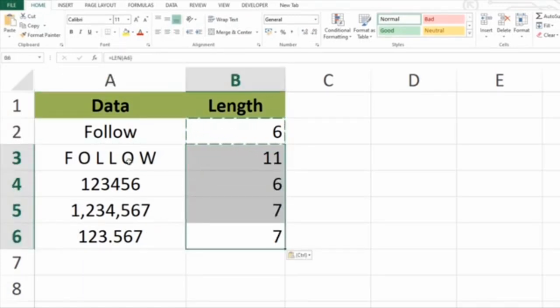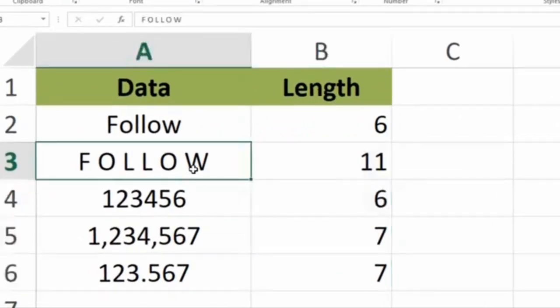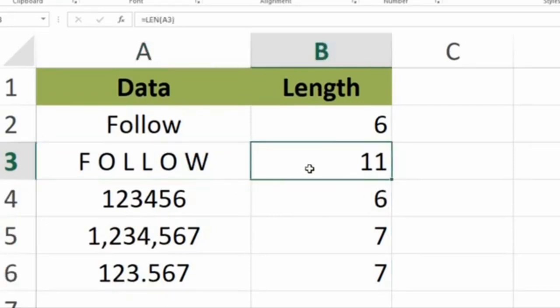In that follow we have a space over there, so it counted the space also, and comma, point, it counts all those things.